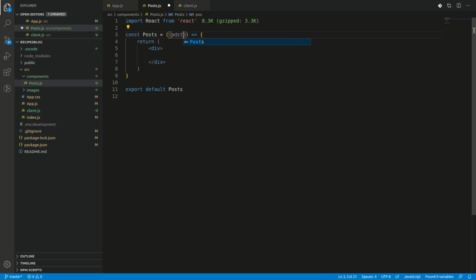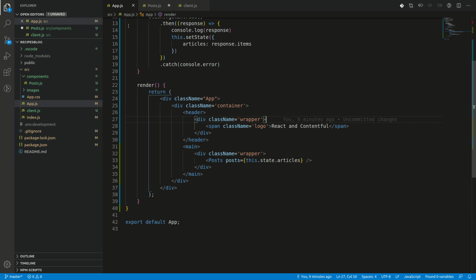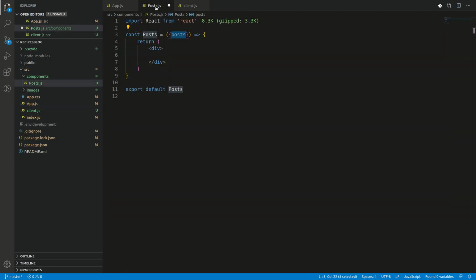I'm calling it posts. This is the prop that I am receiving from the app component. You can see that in the app I am going to pass this prop. This prop is then received by the posts component, and I'm going to destructure it here.